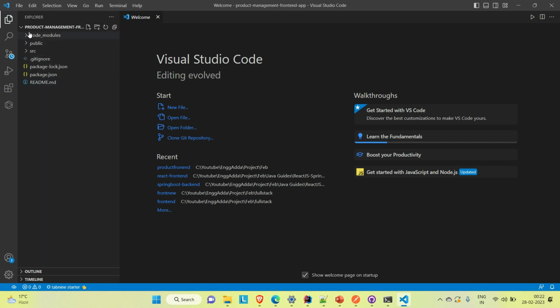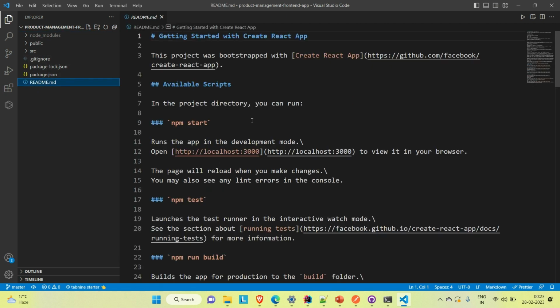So you can see we have these three folders and four files. This is the readme file where you can describe your application, what your application is, how you have developed it, and what all the features are in your application.